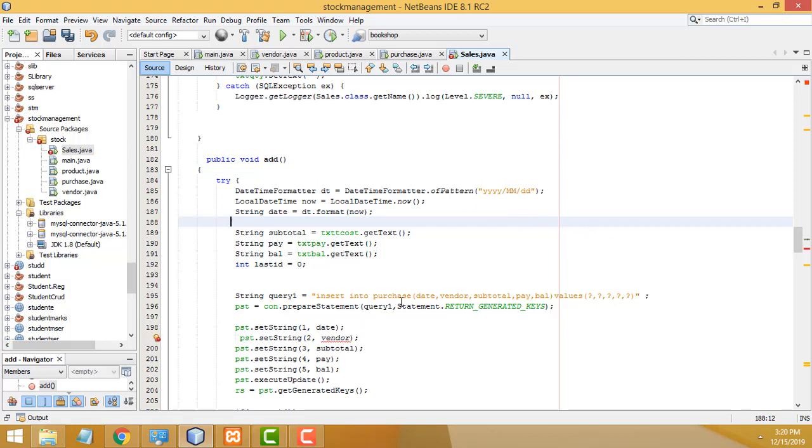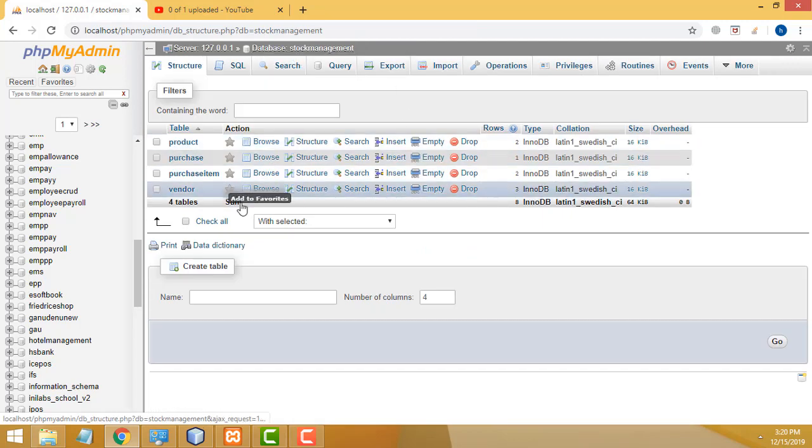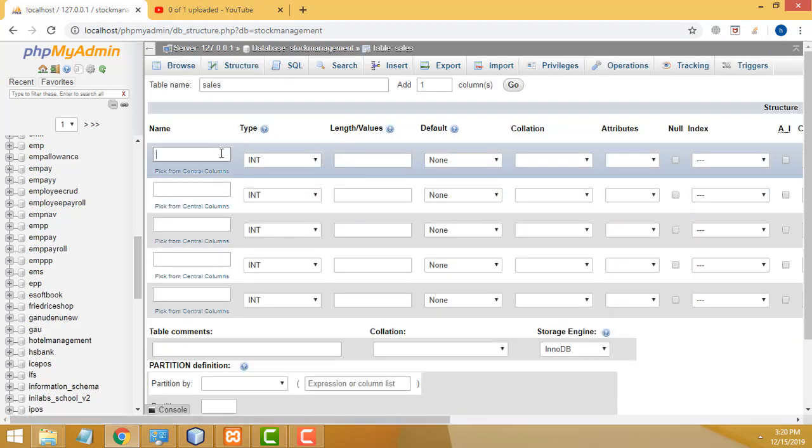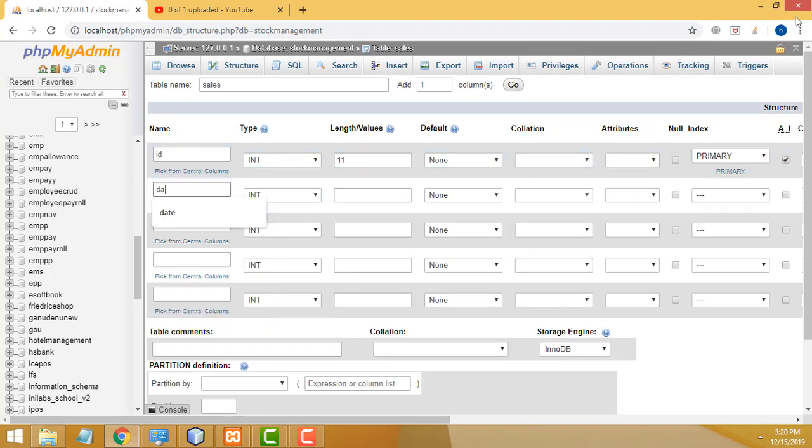Now we have to create the sales table and sales item table in the database, right? Now let's create them. Go to the database. We have to create another two tables, sales and sales product table. So here the sales table consists of 5 columns, right? First one should be ID, primary, auto increment.